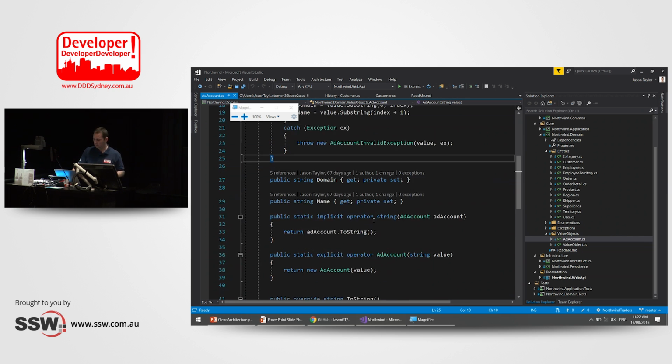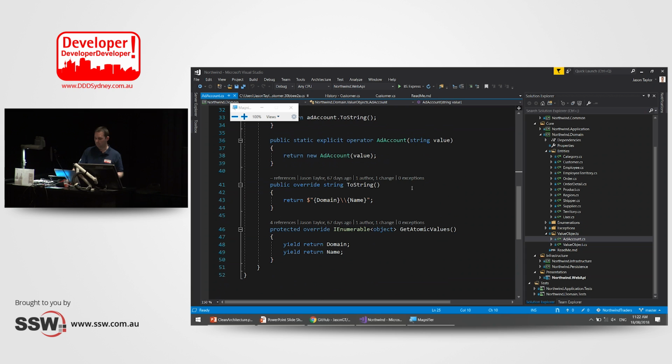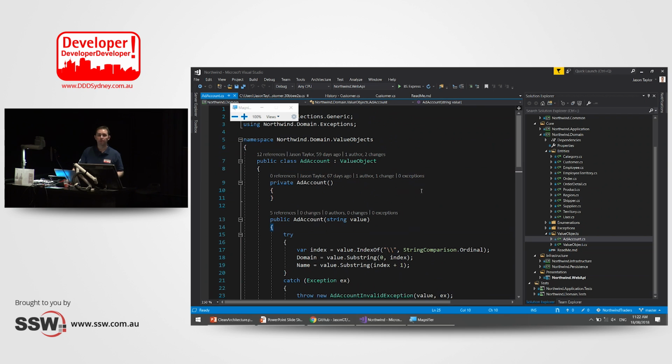Okay? So you can see here I've got some properties for the domain and the name, and I've got a bunch of methods that make working with an AD account value object very easy. So yeah, my point there is prefer value objects over primitive types where it makes sense. That's going to save you a lot of time.